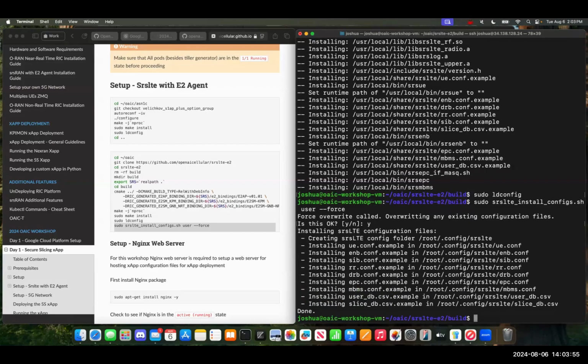And as you can see, it's put in root.config.srsLTE the different configurations that I was talking about, one for the UE that has the credentials in it, the ENB, and all of this stuff. And if you notice at the bottom, we actually have our own custom configuration file for our slices. We have a CSV file that denotes the slices that we would configure here. There's another interface that I'll introduce that we can actually slice in real time.